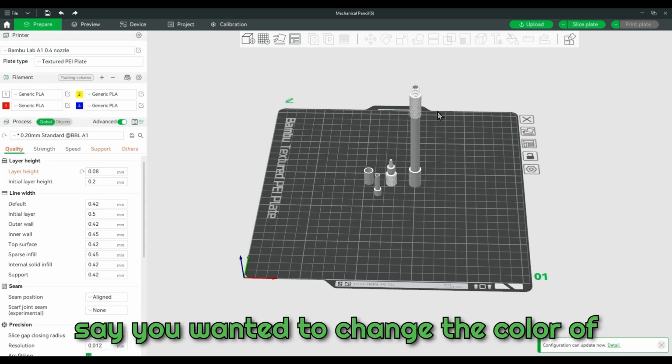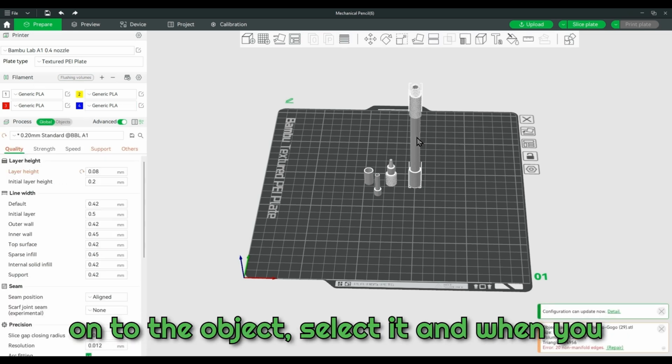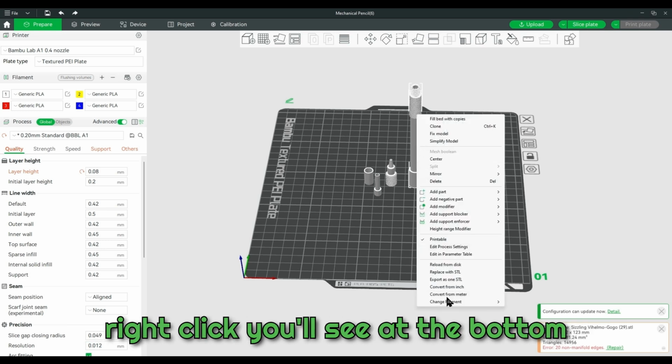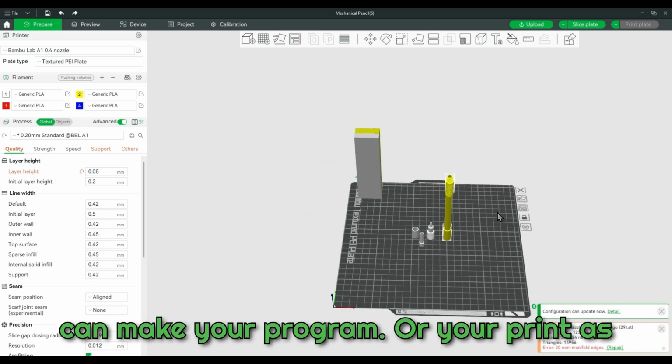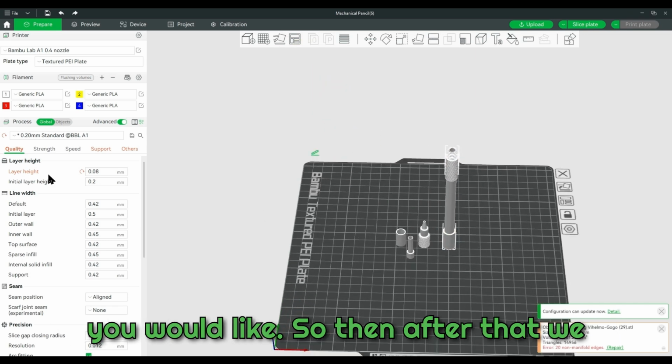And let's say you wanted to change the color of your print. What you can do is go onto the object, select it, and when you right-click, you'll see at the bottom, there's something called change filament. So you can change the color, and then you can make your print as you would like.